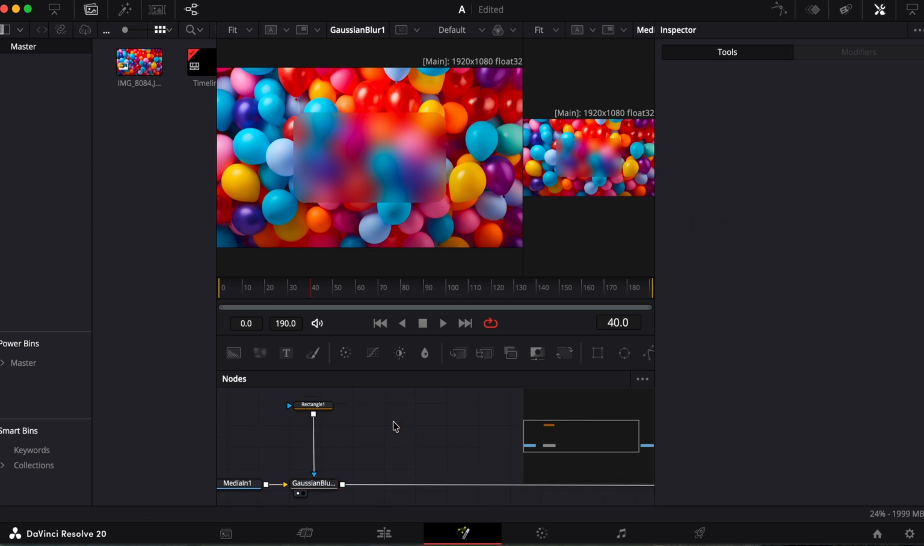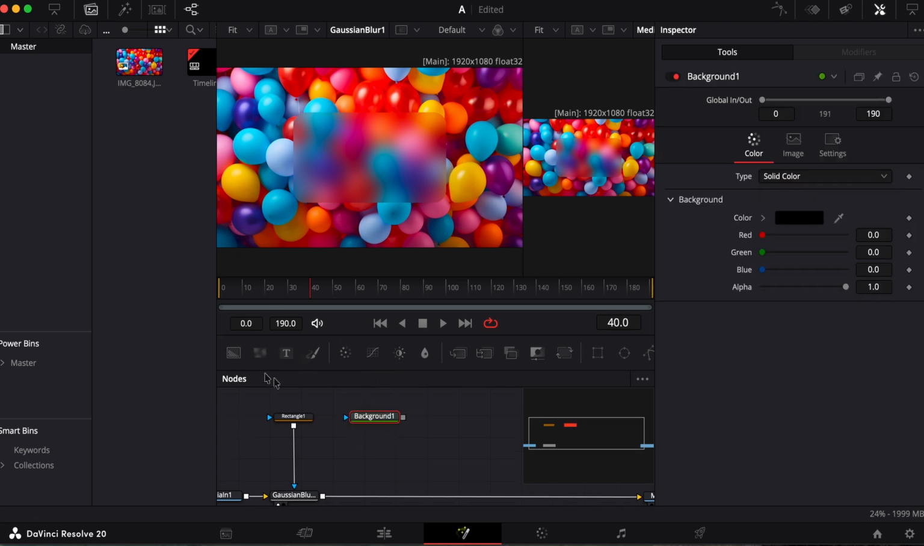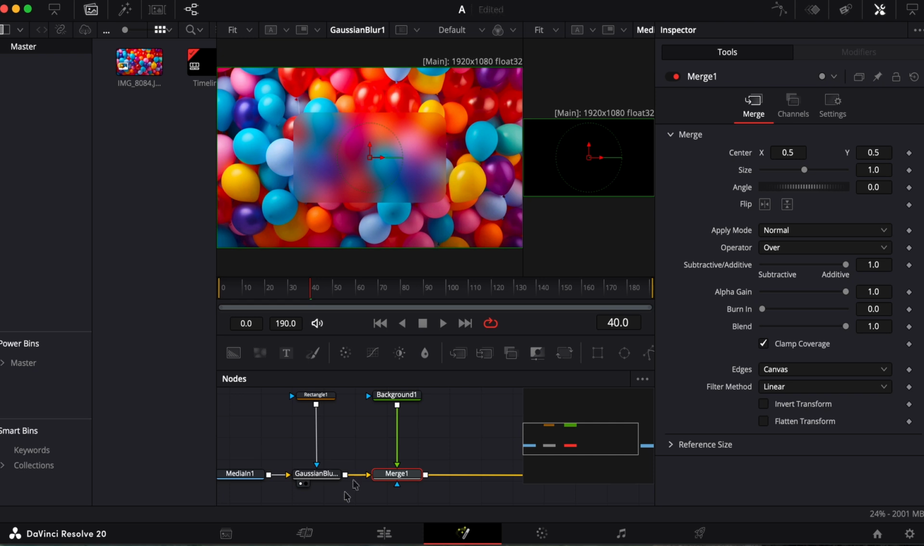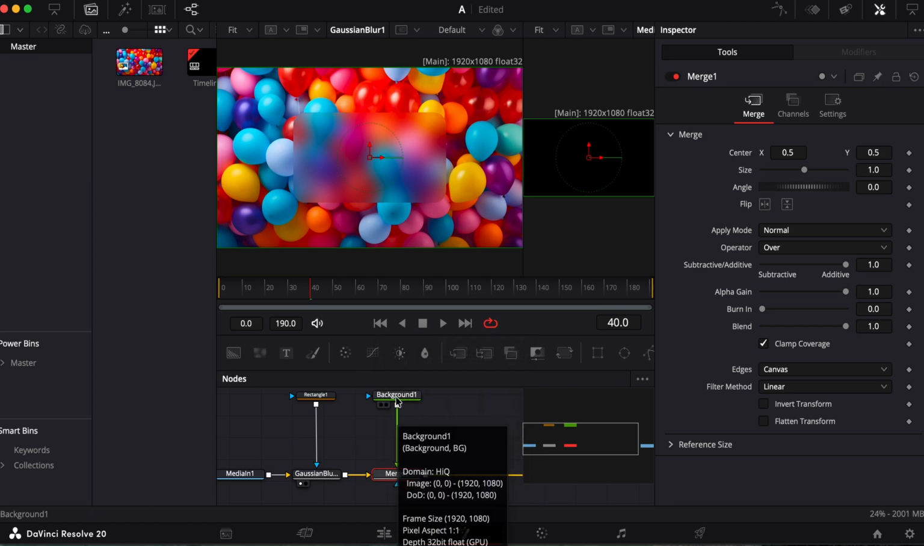By now I'm sure you can understand why we need a merge node, because we are using a background node, which again is an image. And since we already have an image and they are going to meet at a point somewhere along our node tree, there should be a merge node to tell Fusion which image to place on top of the other. So now with this connection, we are saying, hey Fusion, make sure this media in is our background, which means it should be the image behind. And let this background be our foreground. Let it be the image on top.